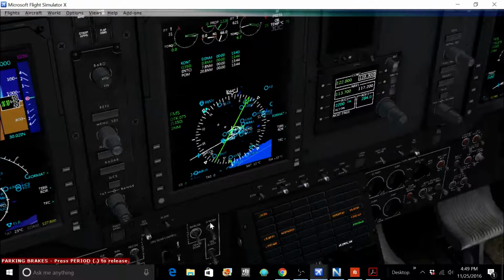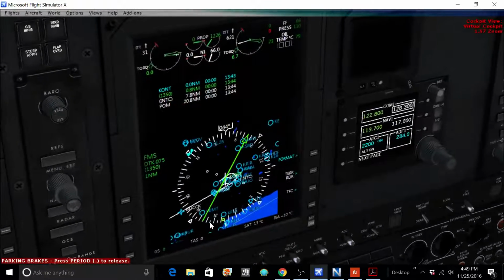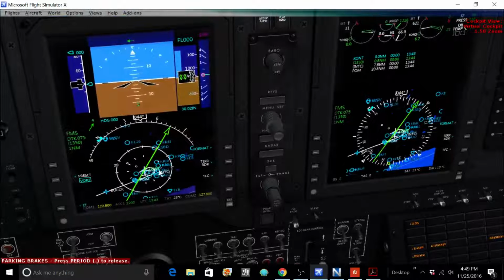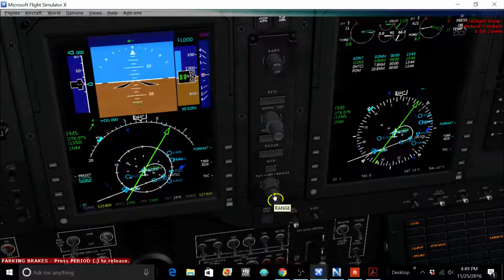Now, if you want to come over and actually see your entire flight plan, let me step back, take one step back. If you want to decrease or increase your range of what you're seeing here on your flight plan, all you got to do is come here and manipulate your range.